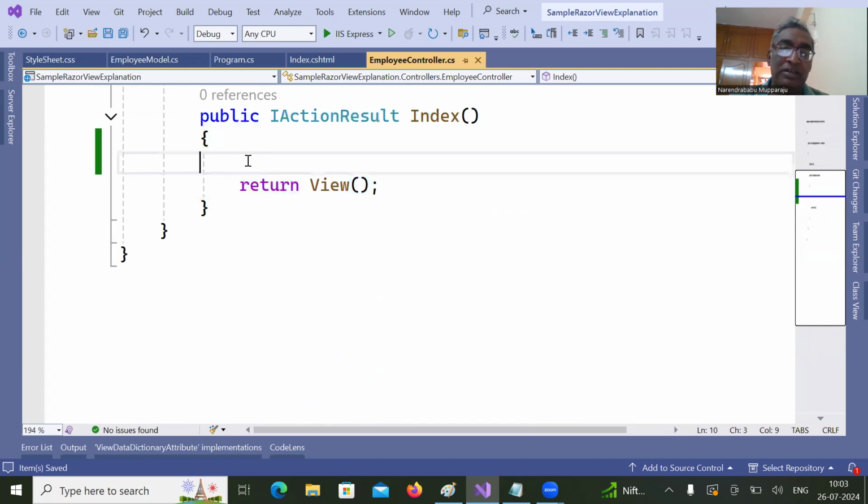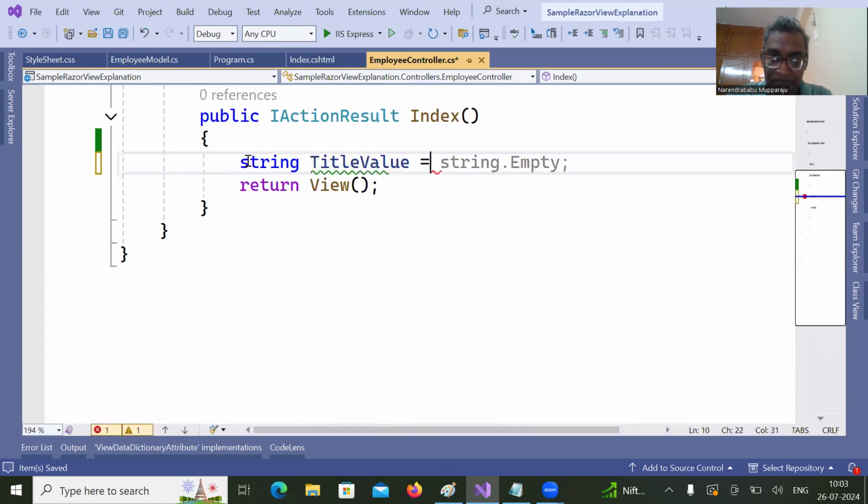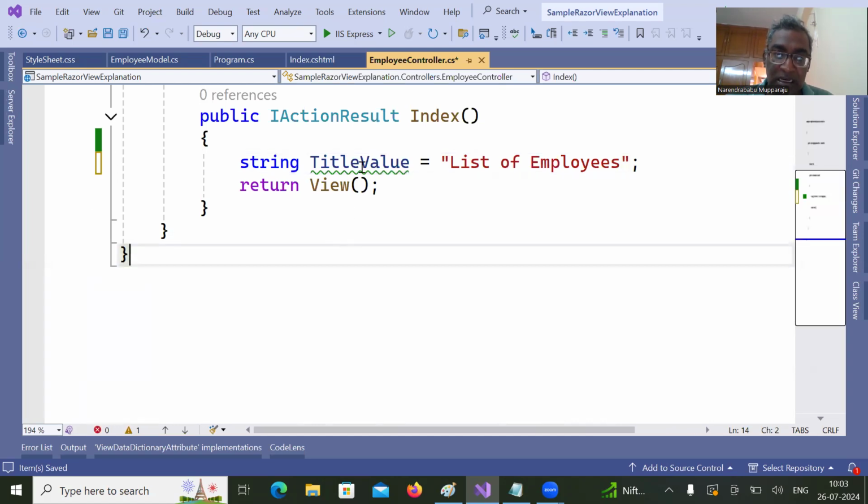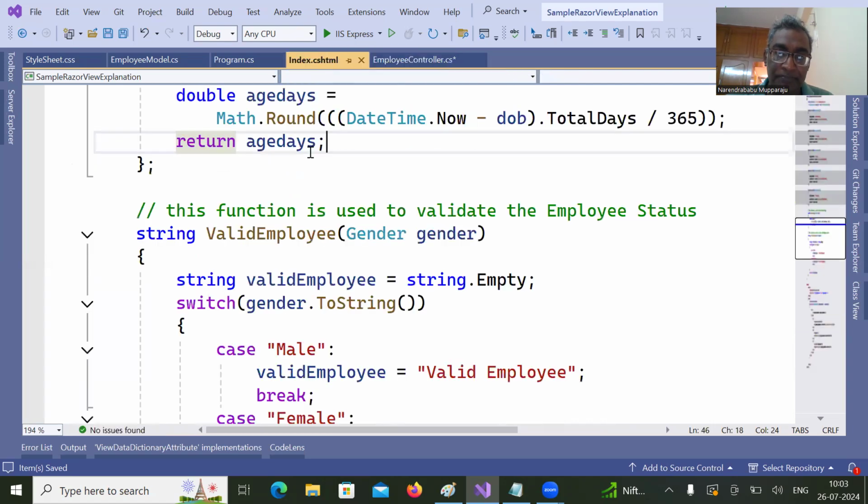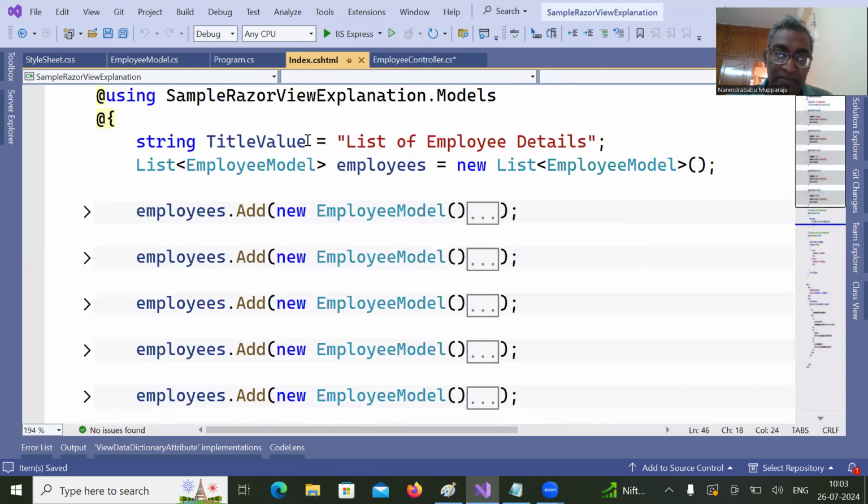How to do that? The first thing is I create a string title value equal to, because of the power, it is not working properly. So here you can say list of employees, right? Sir, I had created a string. How to pass the string value to the view? Instead of this string, how can I get the value from the string?